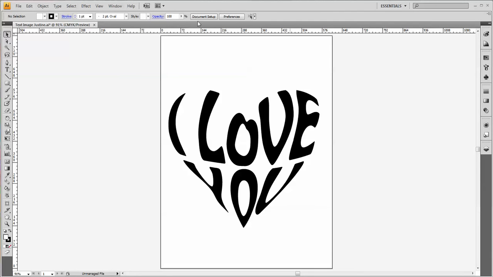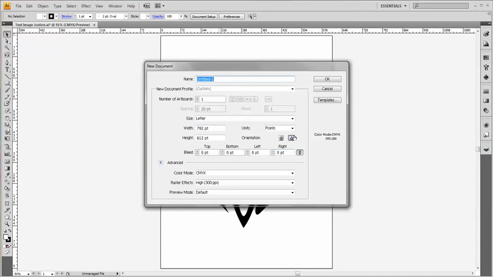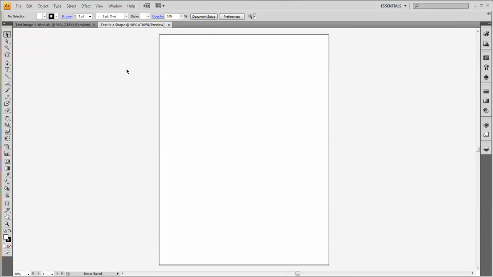Alright, let's get started. First, I'm going to go to File, New, and create a new document. I'll call it Text in a Shape. And I'm going to keep the orientation horizontal or vertical and click OK. Now I'm going to use the pen tool and draw a heart shape.